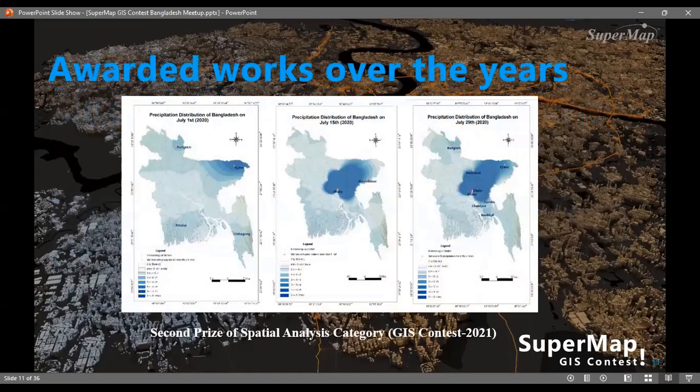So let's see some awarded works over the years. This map from our last GIS contest 2021 won from Bangladesh. It won second prize of special analysis category, and it's showing the precipitation distribution of Bangladesh in July 2020. It's showing the variation of precipitation distribution over the whole country of Bangladesh, for the month of July, like July 1st, July 15th, and July 29.